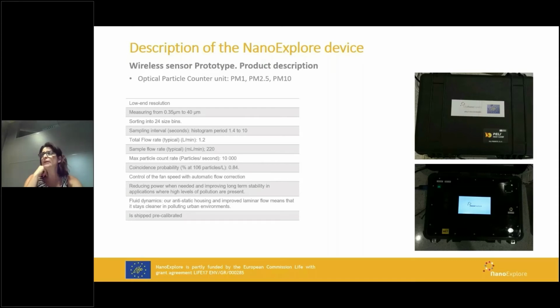That means that in a very heavy, dense atmosphere with a high density of materials, there could be a problem with this maximum particle count. But we have used this device in busy industries with high-density atmospheres, and it has worked properly. Everything is pre-calibrated before we put it on the market.